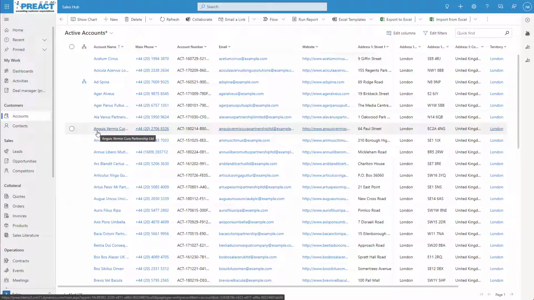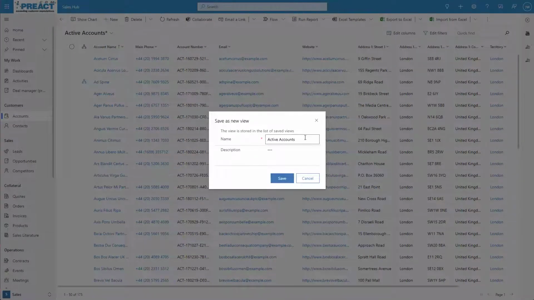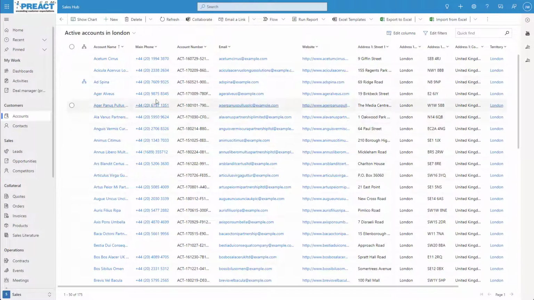Once we're finished with our Advanced Find, we've got the option of saving this as a new view. To do this, click on the View drop-down, click on Save as New View, and here you can type in a name for the view that you'd like to save. You can also add a description, and then click Save. As you can see, this has now updated this and saved this as a view.